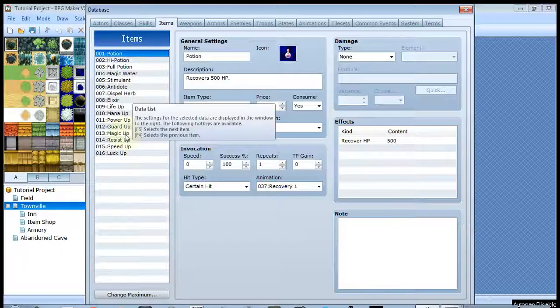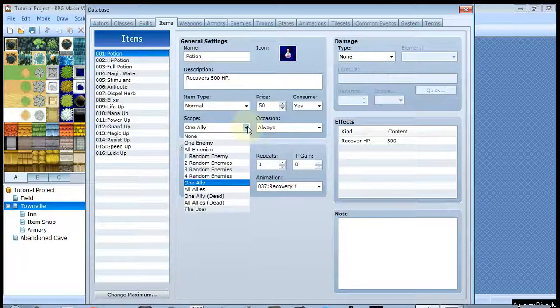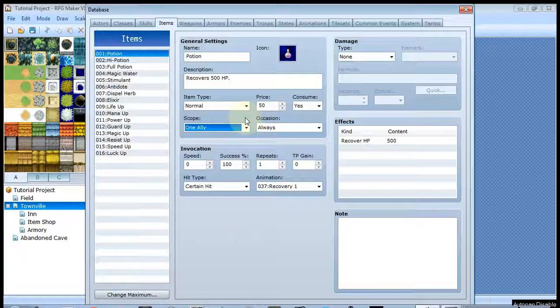Same deal here with the items. You want to add more items, click change maximum. These are the general settings of the item. As you can see, you can name it, description. Item type is normal or key item. Scope is one ally. It can be all enemies or all allies, dead allies, whatever.